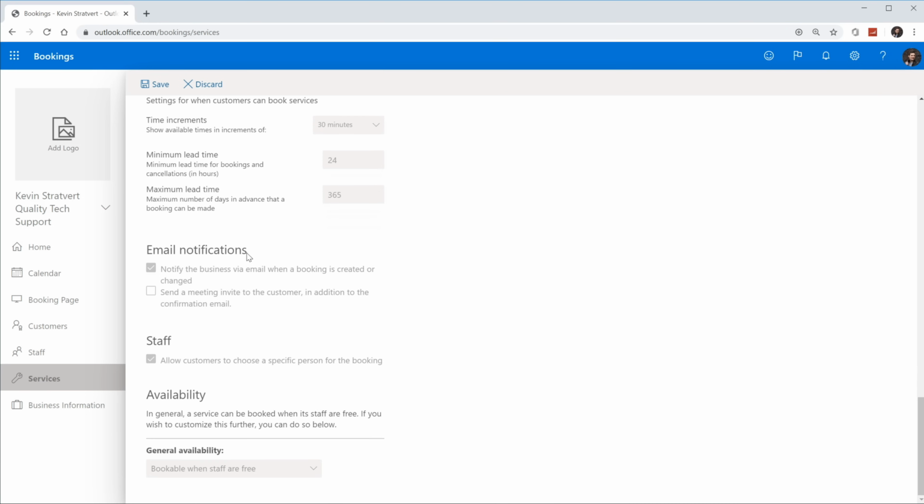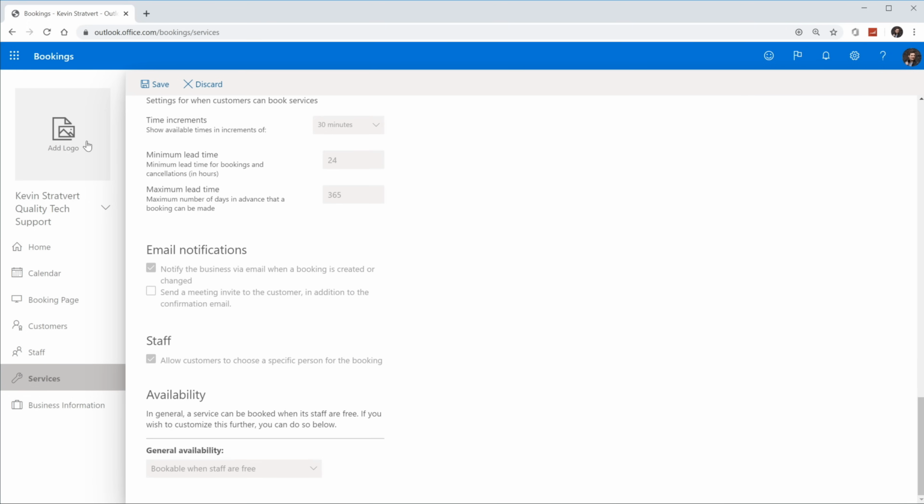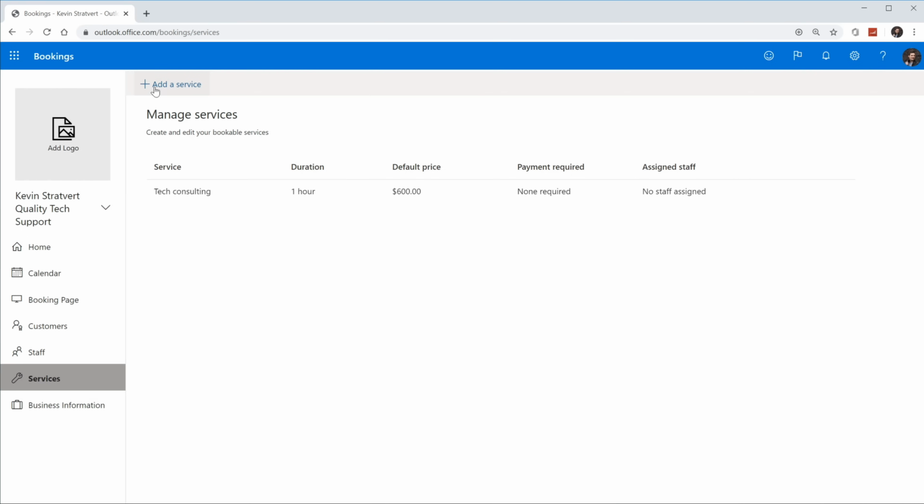And similarly, you can also modify email notifications on a service level, and you could also modify whether customers can choose a specific person for booking. But all of these are grayed out right now because I'm going to just use my default scheduling policy, and I'll show you how we could set that once we get there. All of this looks good, and once I'm done, I'm going to click on Save up here on top. And so I now have my tech consulting service all ready to go. It's a little pricey, but I don't know, let's try it out and see what happens.